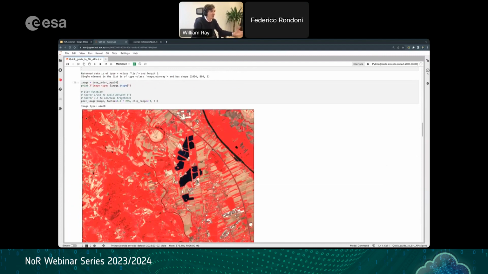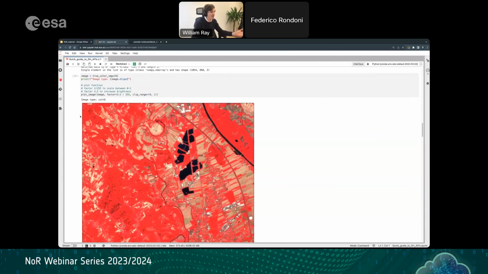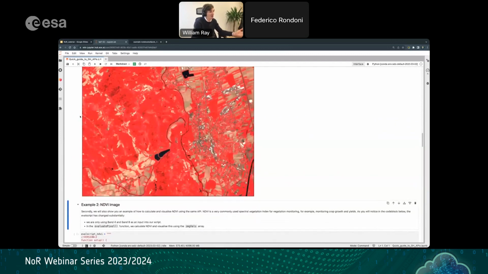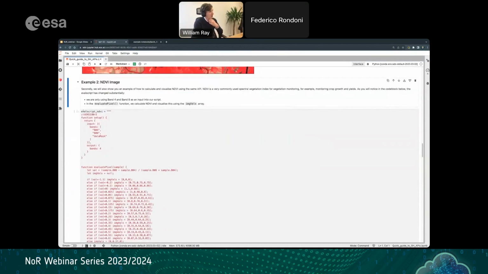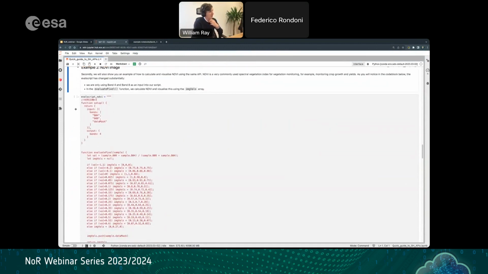And you can see that we're outputting data in seconds, which really makes it nice and easy for you. So next, we're going to look at an NDVI visualization. So we have a different eval script this time. We're actually just calling 3 bands. We have band 4, the red band, band 8, the near infrared band, and we have a data mask band as well.